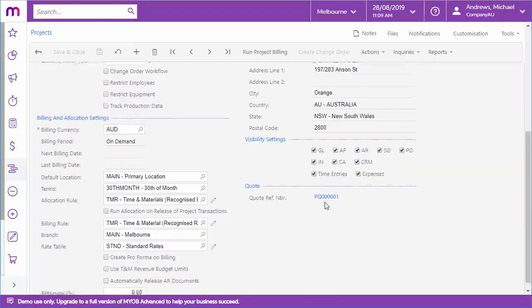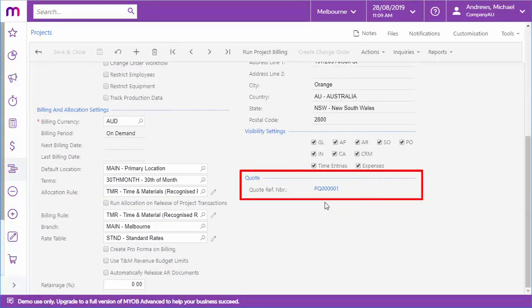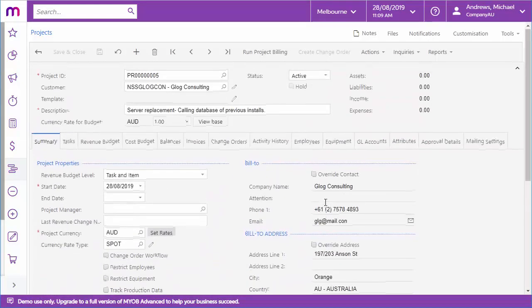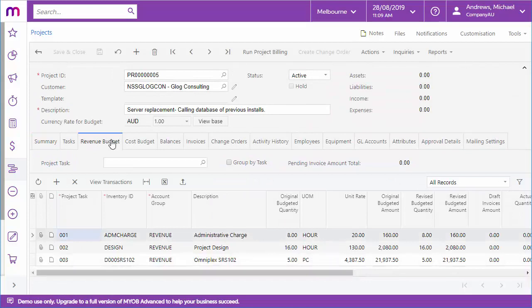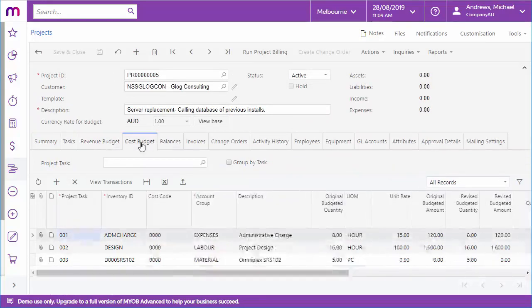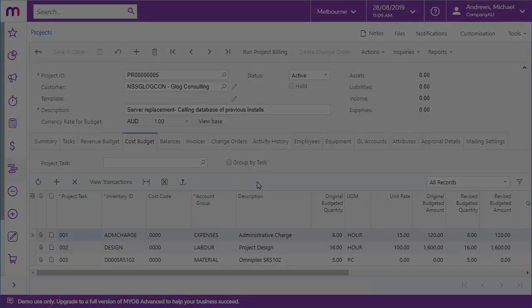The quote's ID appears on the Summary tab of the new project, and information for the quote is carried across to the project. The Cost Budget and Revenue Budget tabs of the new project are populated with budgets based on the estimations from the originating quote and the project template you selected.